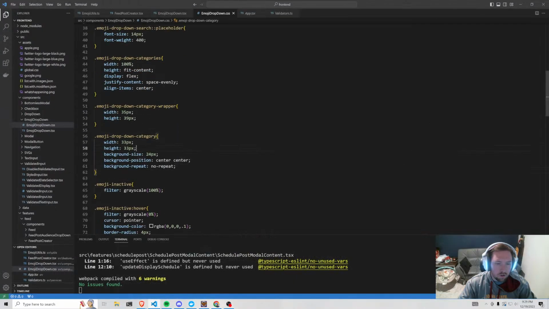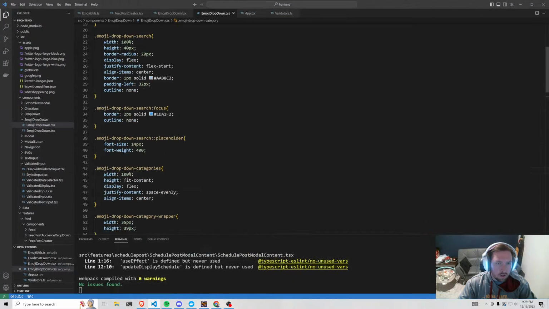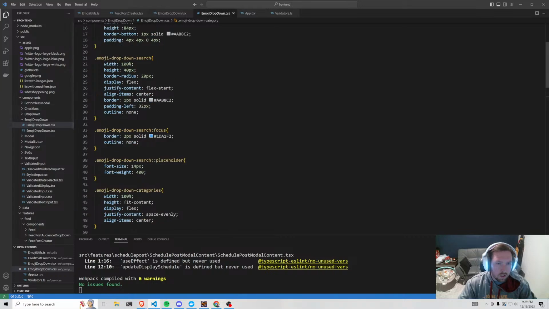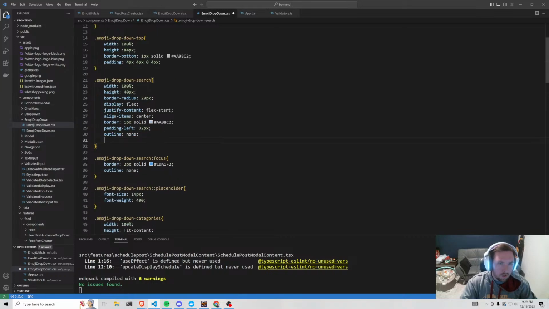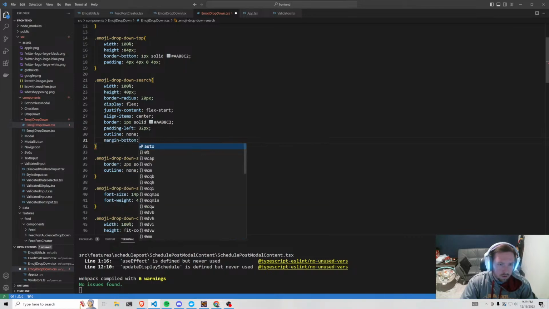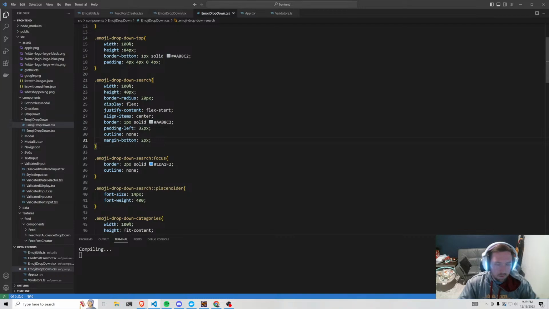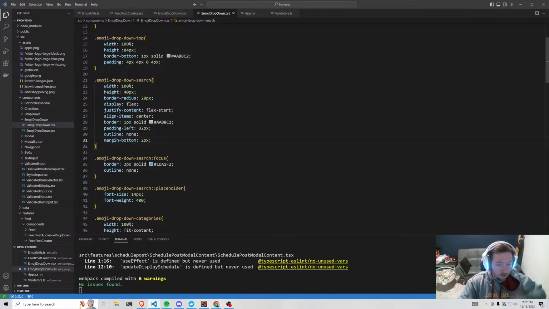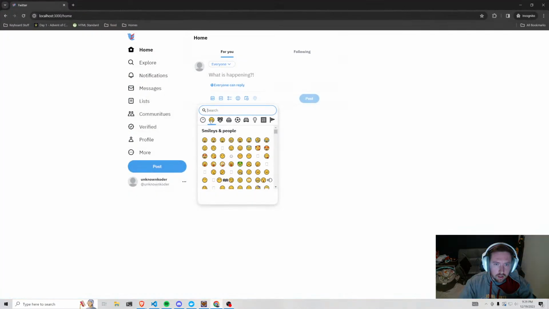So if we wanted to, on the, where is it at? The search, we can go ahead and add a margin on the bottom of like 2px, just to give it a little bit more space. Again, this is all just off the top of my head, and now we should have a little bit more space under there, and I think that looks more natural. So I think that looks pretty good for this.